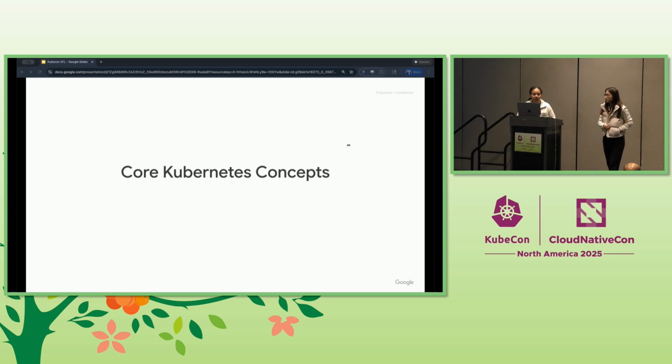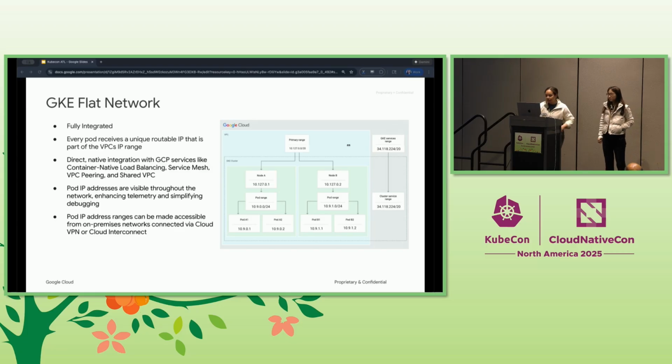So let's dive into some of the core Kubernetes concepts. In GKE, we have a flat network that is fully integrated. What this means is that every pod receives a unique routable IP that is part of the VPC's IP range. There is direct native integration with GCP services like load balancing, service mesh, VPC peering, and shared VPC.